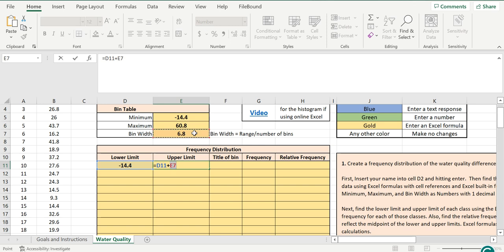If you want to autofill this, make sure you put dollar signs in with the bin width because the bin width has to stay the same through all formulas. So every single upper limit formula is going to take the lower limit plus the bin width. Each one has to have the same bin width, so we put the dollar signs in with the bin width cell reference.